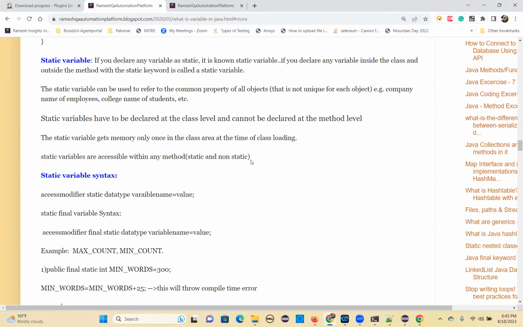So which memory they will store, where you can access. Where you can access means you have to tell this in both the methods, static and non-static methods. The static variable gets memory only once in the class area at the time of class loading, only one time. Clear? And where you can declare them? Above the methods, below the class. This is the area.